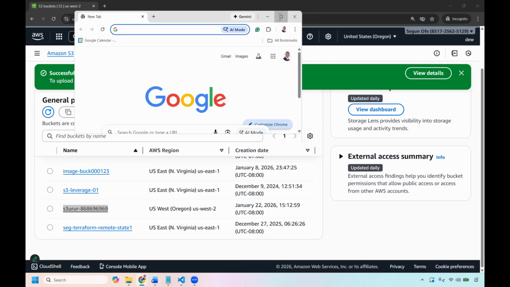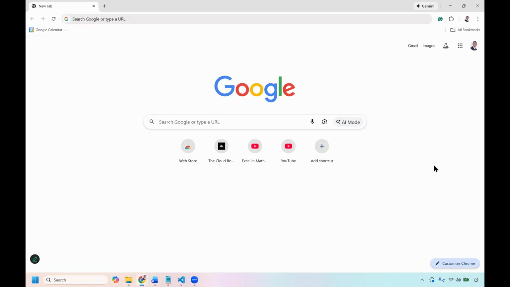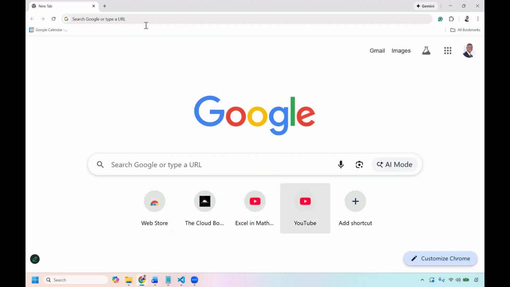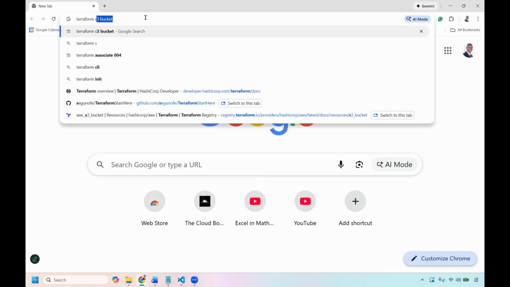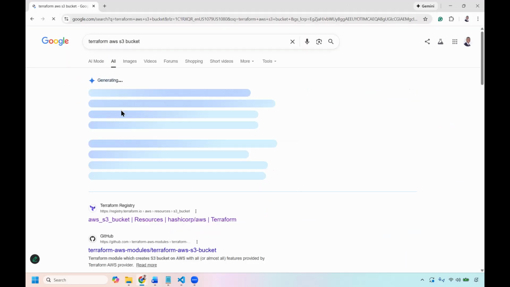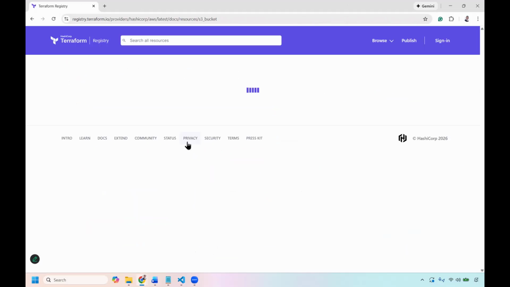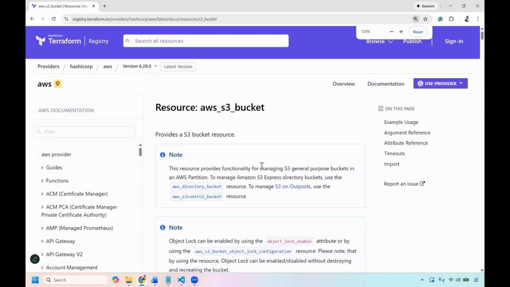Just going to open this tab. And then all you have to do is just, let me increase this. Yeah, so I'll just type Terraform S3 buckets, right? And to say AWS, just say Terraform, the name of the cloud provider AWS, and the resource S3 bucket. So just click on it, and I will come here, click on this one, and let me close this. So if I click on this, I will just come here.